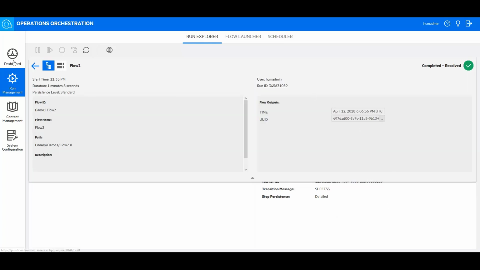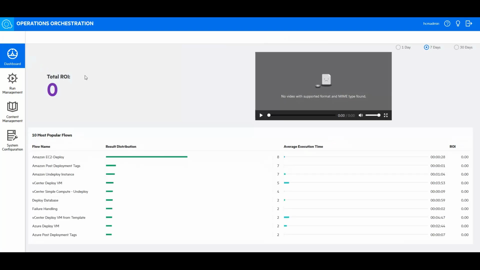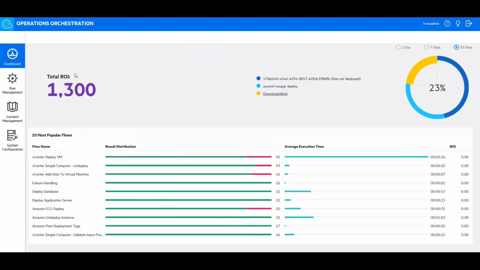The OO portal tracks the overall ROI for all executed workflows. The ROI is calculated based on the individual automated step cost savings.